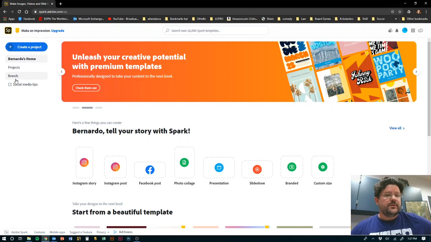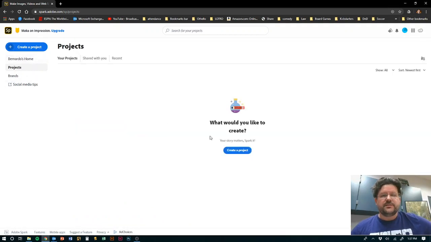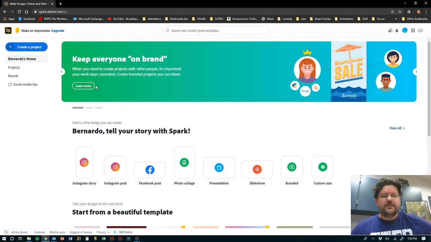There's also a button that says projects. So if I click projects, that will show me all of my projects that I've been working on, which include my projects, also projects that have been shared with me. In Adobe Spark, you can share projects with others and collaborate and work on them together, which is really cool. But all of my projects that I create will be listed here. I can, again, use this menu. I can click the home button to go back to that home button.